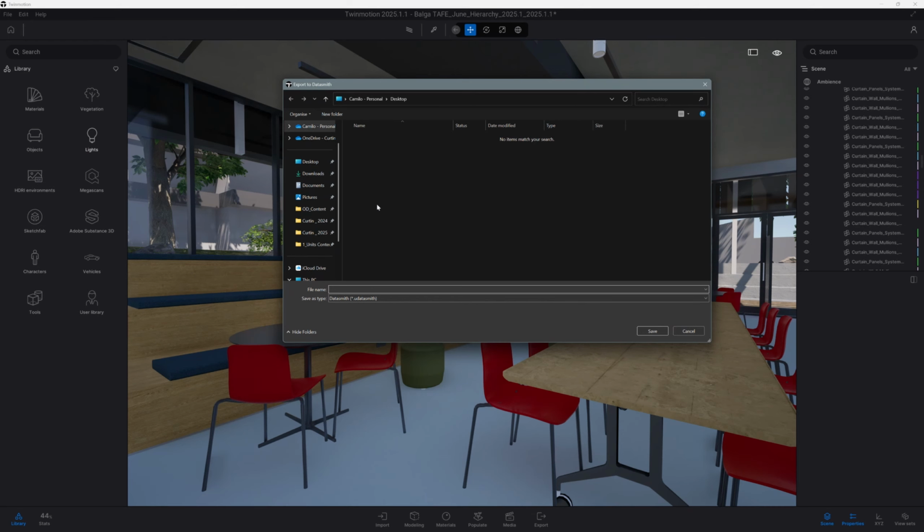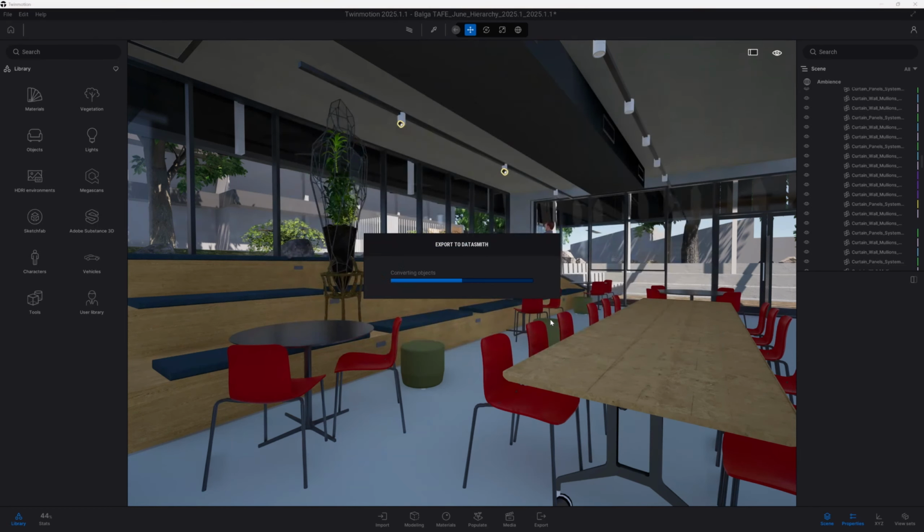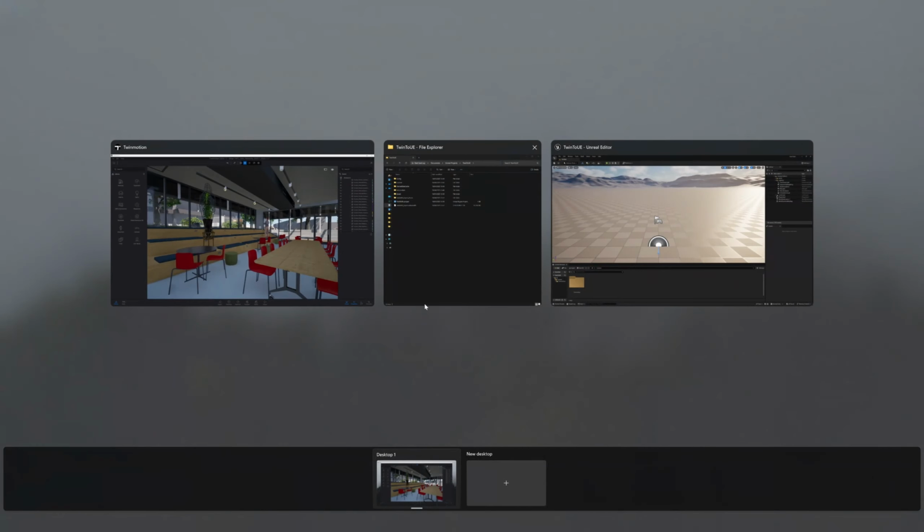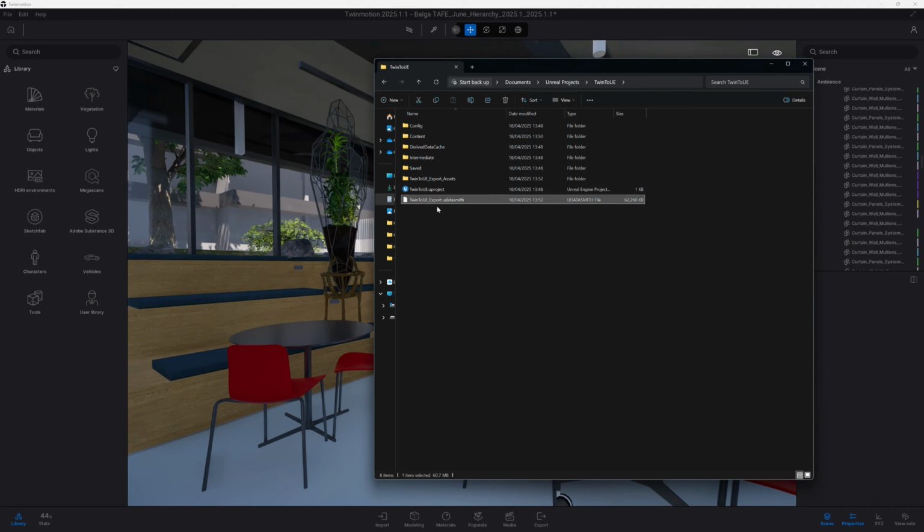And then I'll just go into that folder, so documents, Unreal projects, Twin to UE, and I'm going to call it the same, Twin to UE export, and let's click save. That's going to take a moment to save, so I might pause the video and come back when it's done. Okay, and the exporting is complete. Now if I go to the folders, I can see a new file with the Twinmotion to UE export, Datasmith, and then a new folder with all the assets complementing that file.